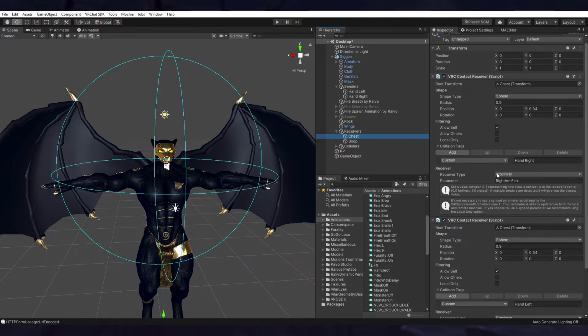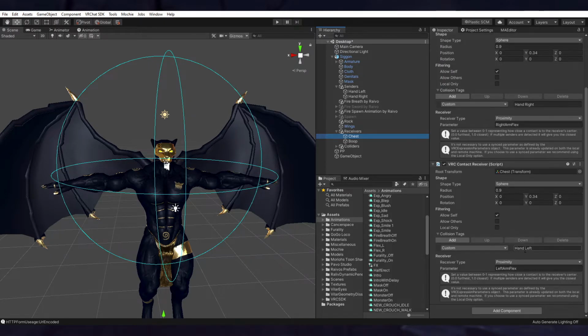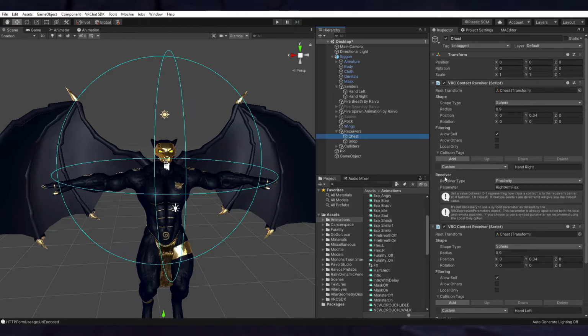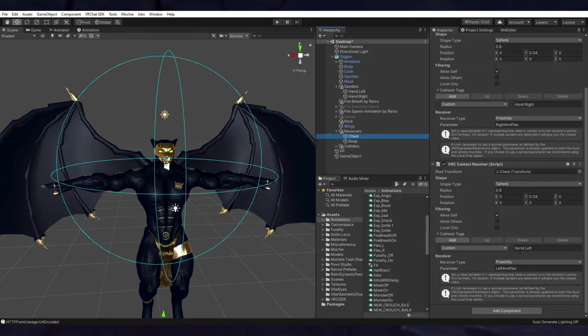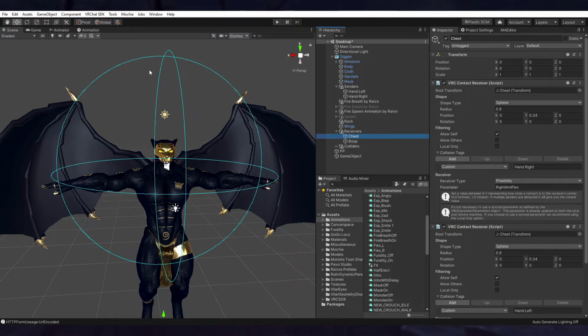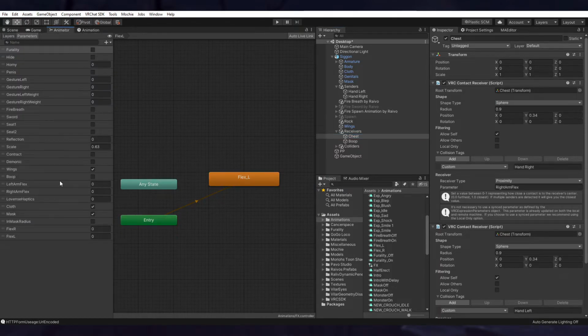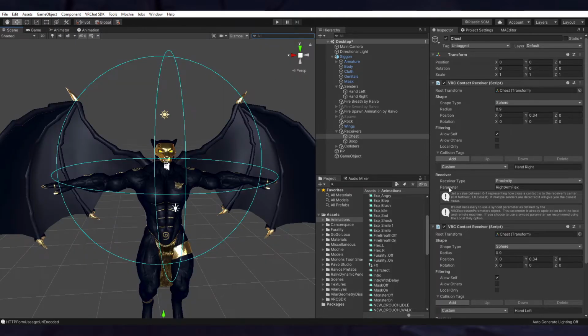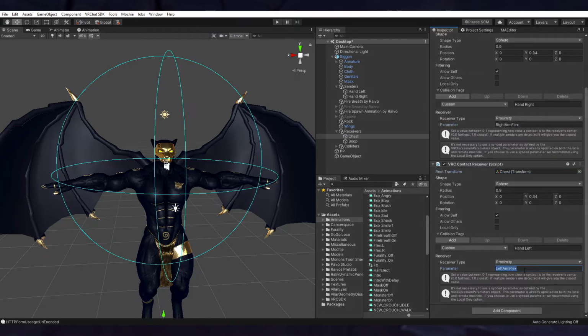So one receiver is for the left hand and one receiver is for the right hand. Okay? So for the right hand, you put hand right, and for the left hand, you put hand left. Now, for the receiver type, you want to put proximity, and make sure to put proximity for both of them. And for the parameter, you would want the parameter that you just created in the previous tutorial, which was flex L and flex R. So you would go to the chest, and where it says parameter, you would put flex R for the right hand and flex L for the left hand.